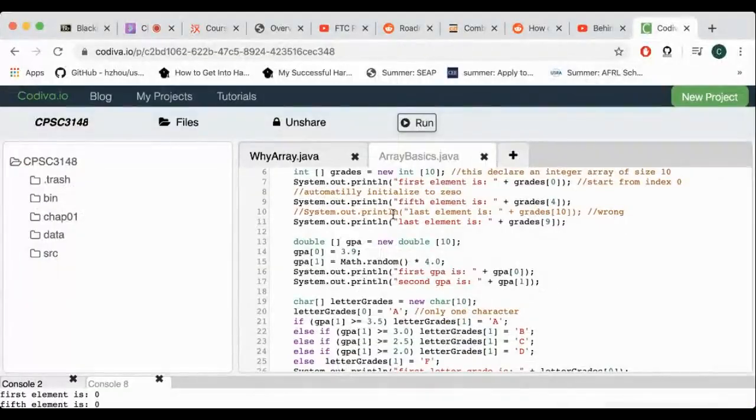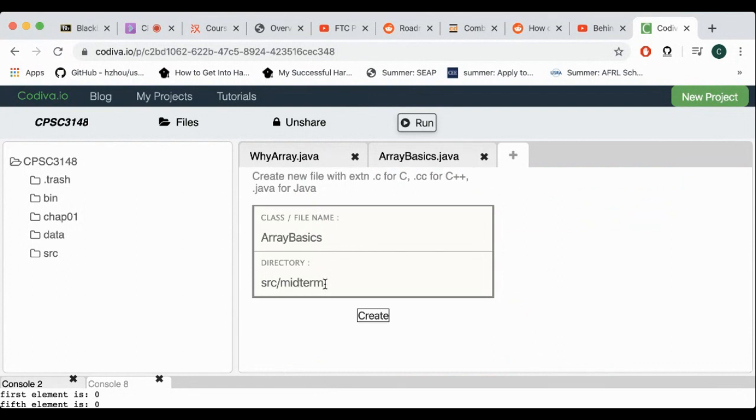So this is another one. It's a basic, right? You have to know all the basics. Okay. So let's create a new one. And again, this is chapter 7. And I'm gonna call it array traverse. Okay.